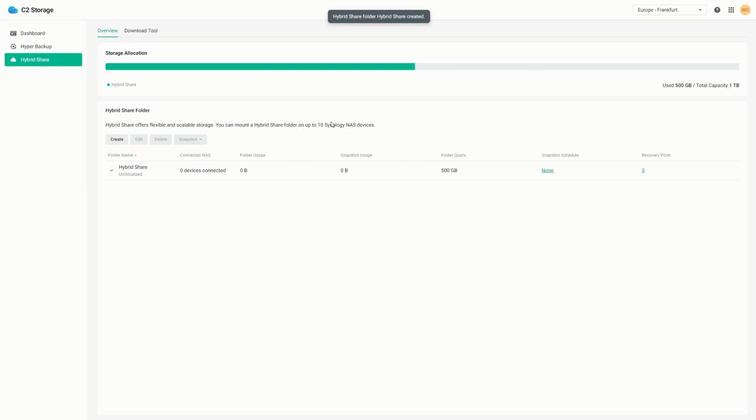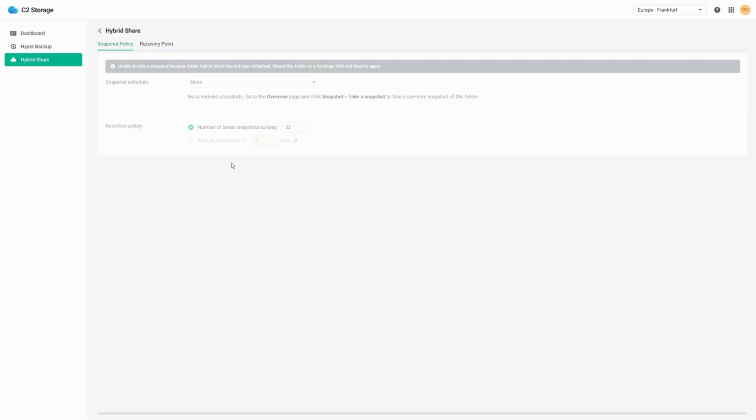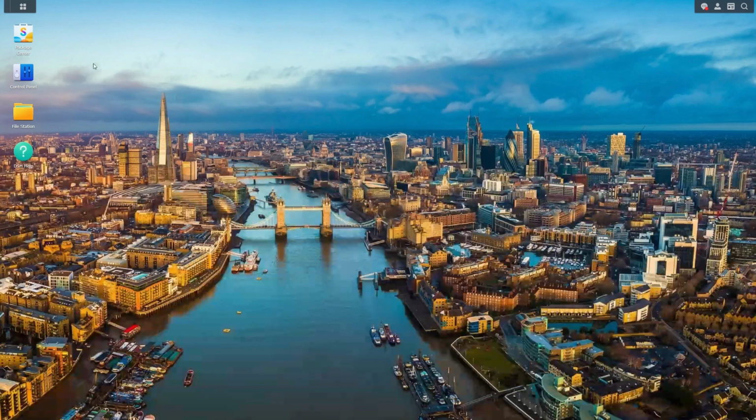Now once we have that hybrid share folder all created, you're going to notice it's uninitialized. And this is important because if we go into our snapshot menu, which is snapshotting for the cloud side of this data, you're going to notice that we're going to be unable to enable our actual snapshot policy because we don't have the hybrid share folder initialized yet. We don't have a Synology NAS mounted to it yet and encryption key set up.